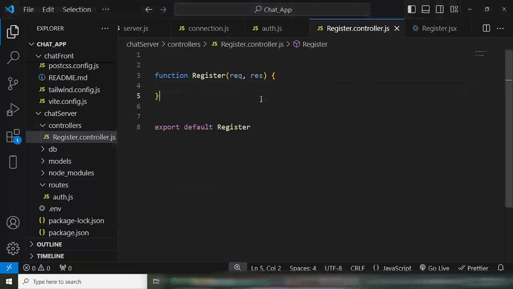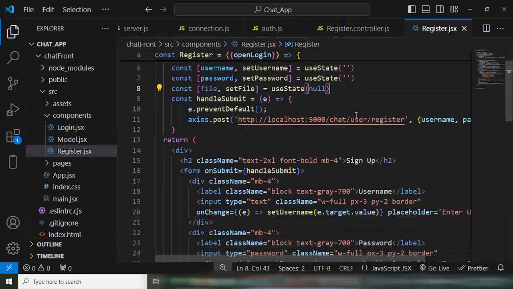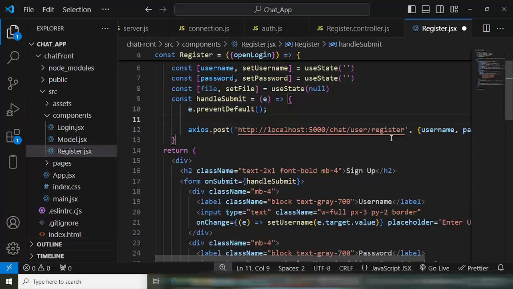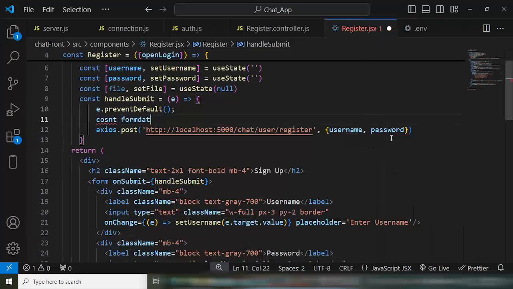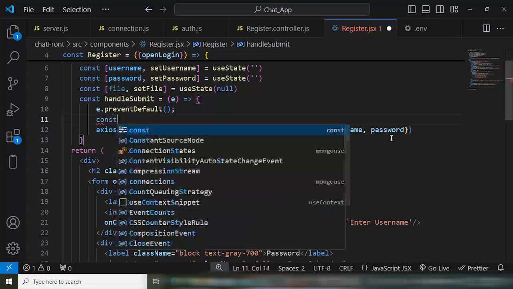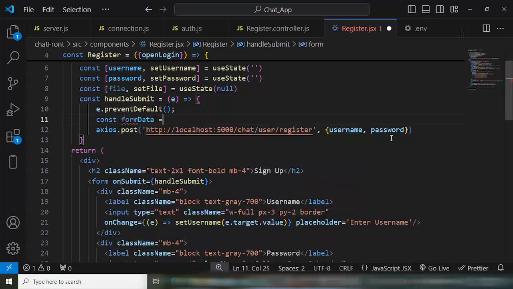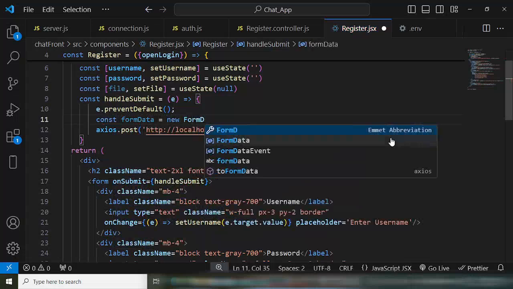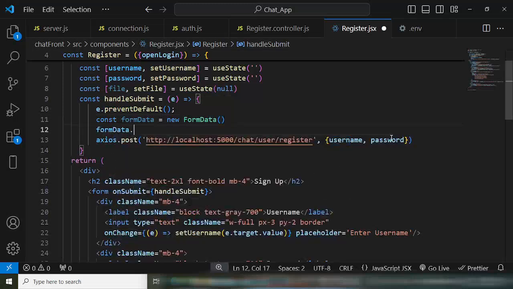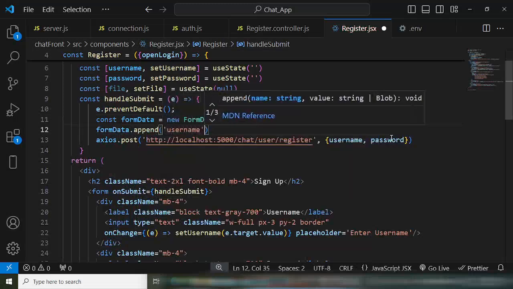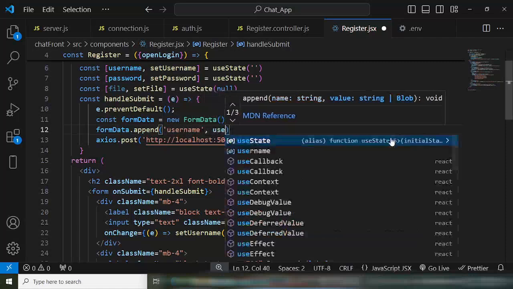So whenever we are passing data from the front end that contains a file, we need to change our data here. Let's come here, and to pass the data we need to create a form data object like this. Const form data is equal to new form data. After creating this object, let's use it. Form data dot append, first of all username. The value is username.